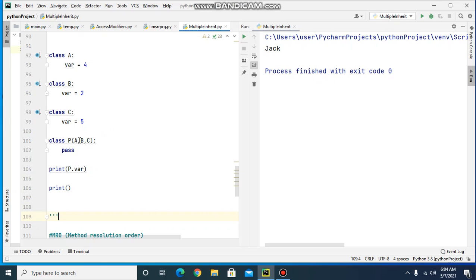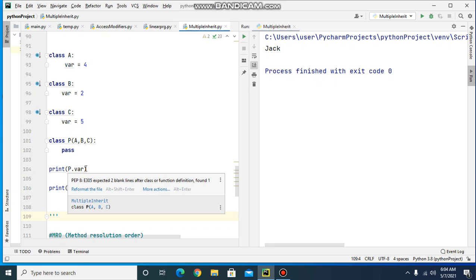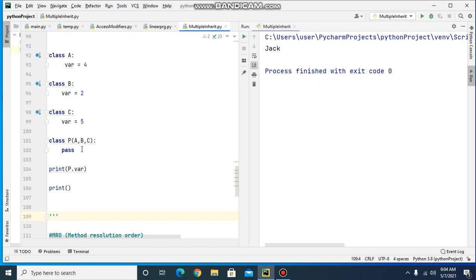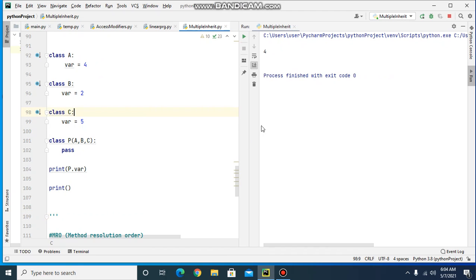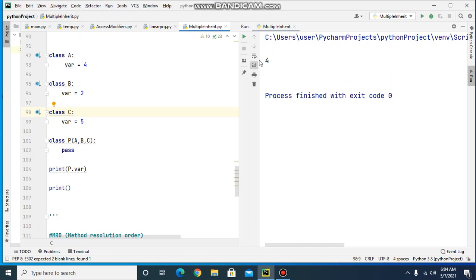So what will happen is, the first class is A, second class is B, the third class is C. The value in the first class A will be passed to the child class P, and that value will be printed. When you are printing P.var, the value in A will get printed. The value in A is 4. We'll run this. So it has printed 4, which is the value in A.